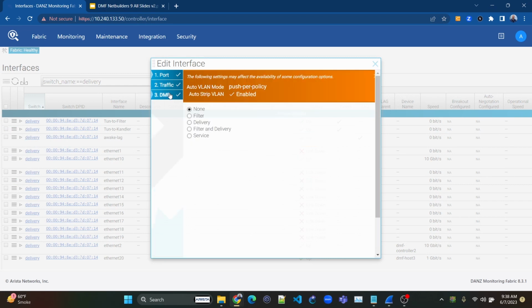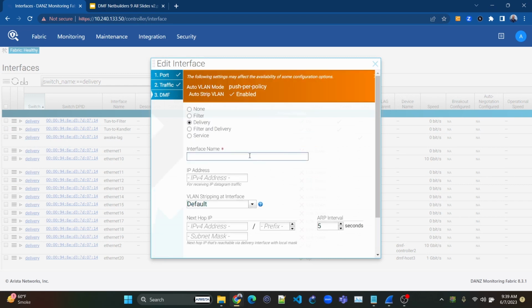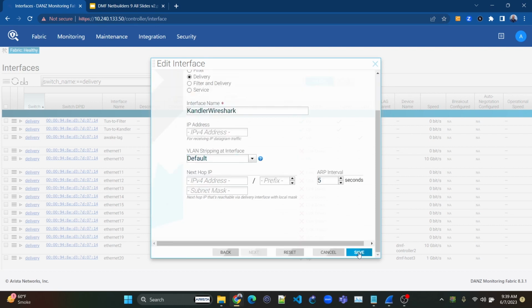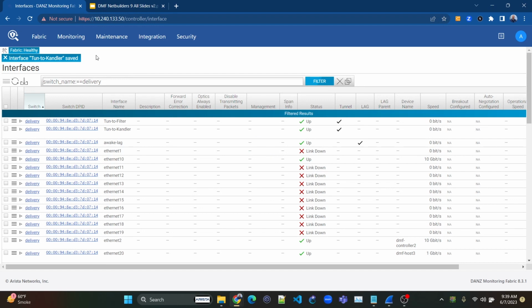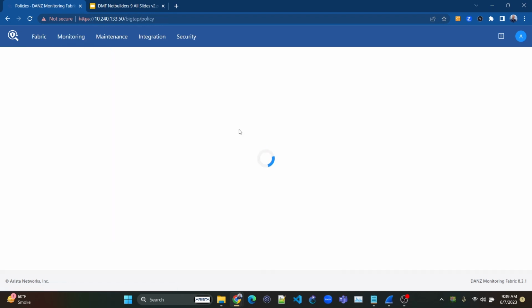And we're going to go to the DMF tab here and say that, hey, this is going to be a delivery interface. And what's the name of that? So I'm just going to put Candler Wireshark. So it is the Candler Wireshark interface. We're going to hit Save here. And then we're going to continue to create our policy.